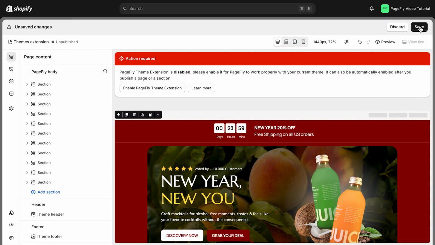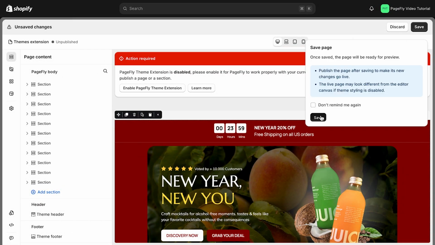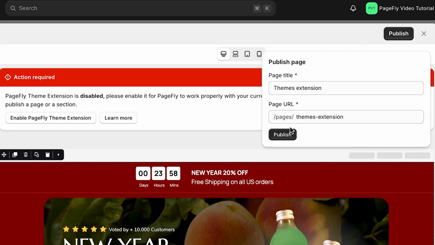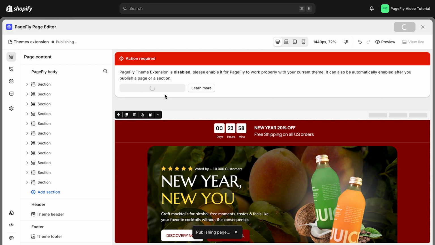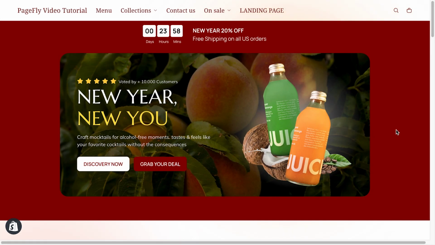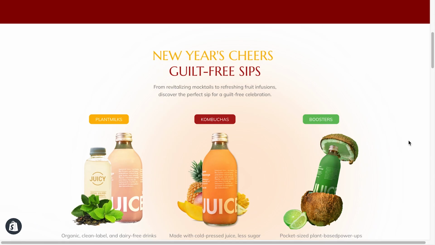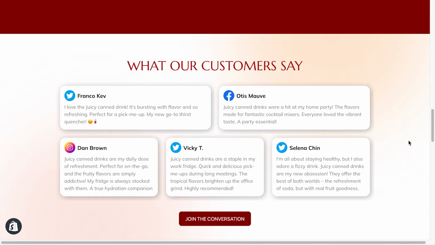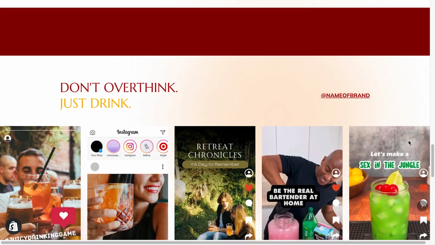Whenever you publish a page in PageFly, the theme extension is automatically enabled. Just hit the publish button and you're good to go. Congratulations! You've successfully enabled the Theme App Extension in PageFly. With this extension active, you can now build beautiful and fully functional pages that are compatible with any Shopify theme.